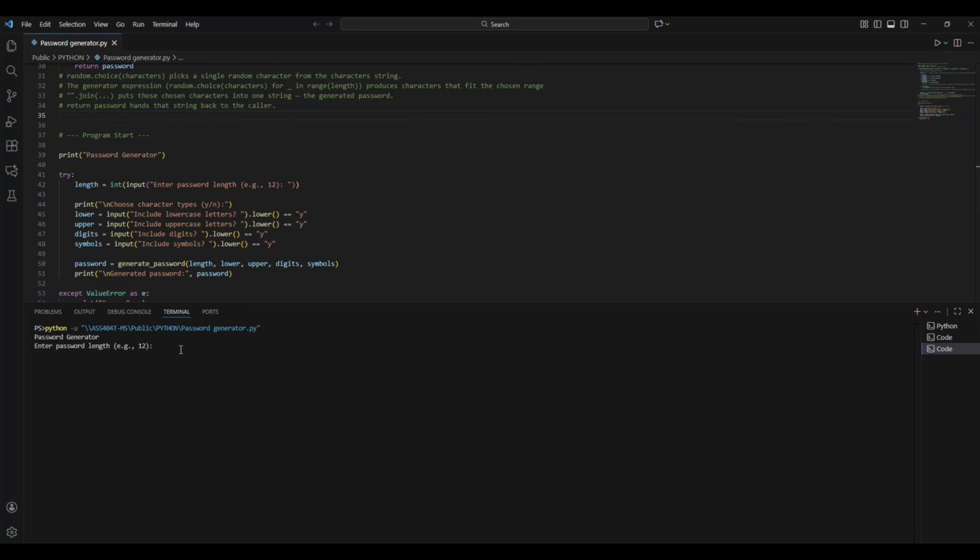Password generator, enter password length. Let's do 12. Hit enter. Choose character types. Include lowercase letters? Yes. Enter. Uppercase letters? Yes. Enter. Include digits, of course? Yes. Enter. Include symbols? Yes. Enter. And this is my generated password right here. So yeah, that's all there is to it. Not too complicated, but a good exercise, I would say.